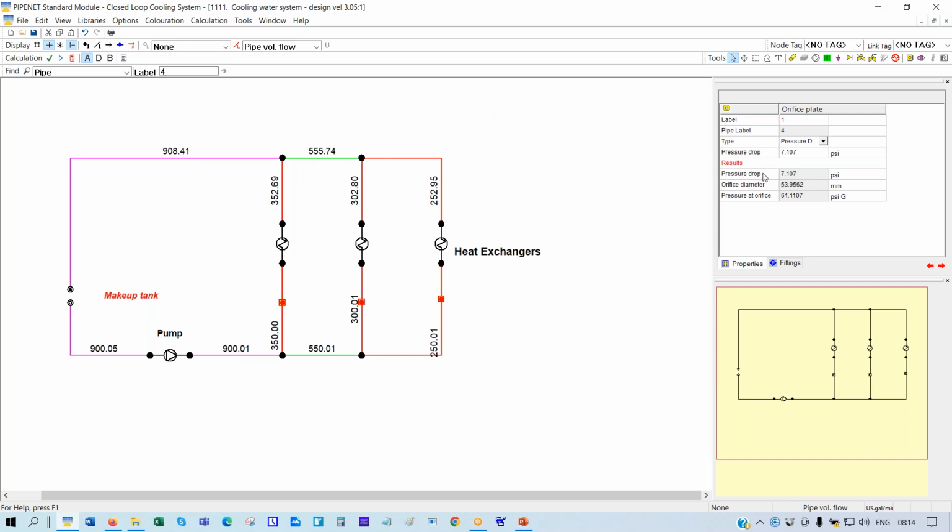So in the orifice plate, you've got the pressure drop, the orifice diameter, and the pressure at the throat of the orifice plate, because of the minimum pressure. You need this in order to assess if there is likely to be cavitation in the orifice. This seems to be quite safe because the makeup tank is imposing quite a high pressure on the system. So this is how you would design orifice plates in order to balance the system. Okay.